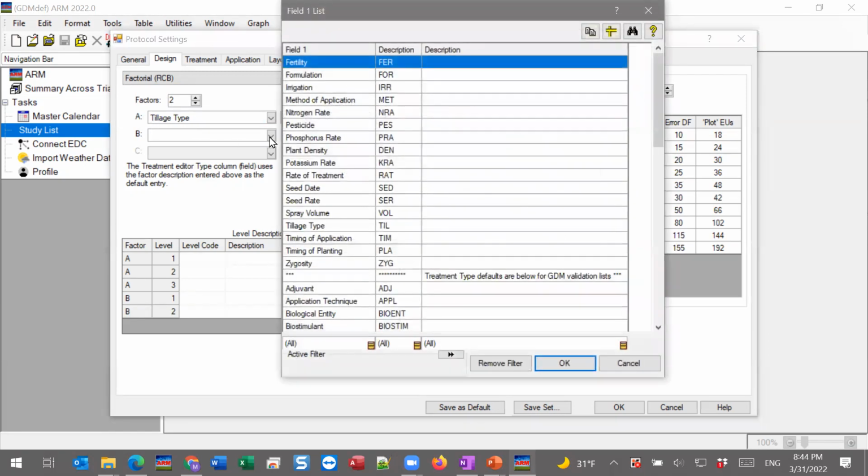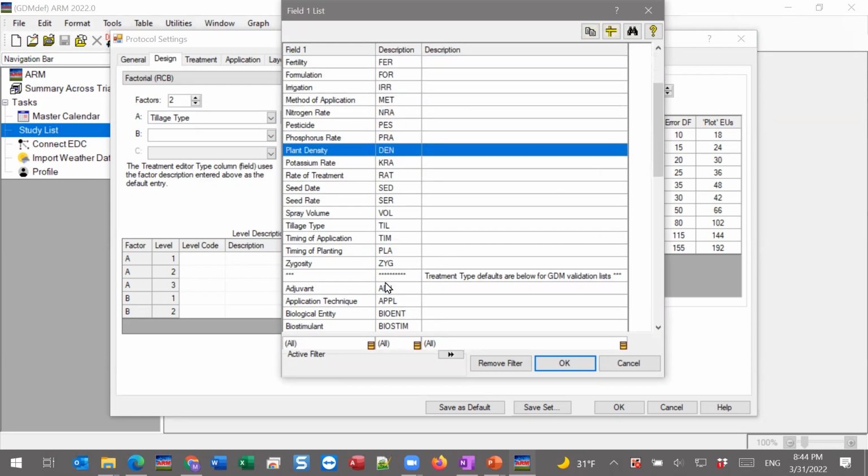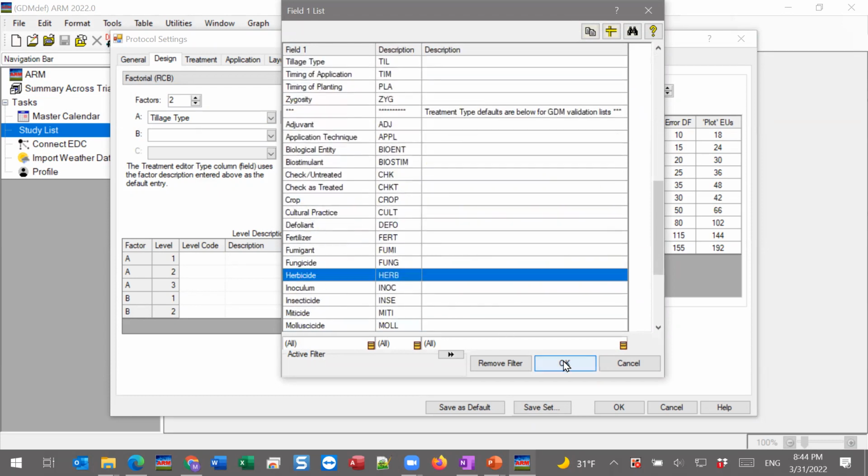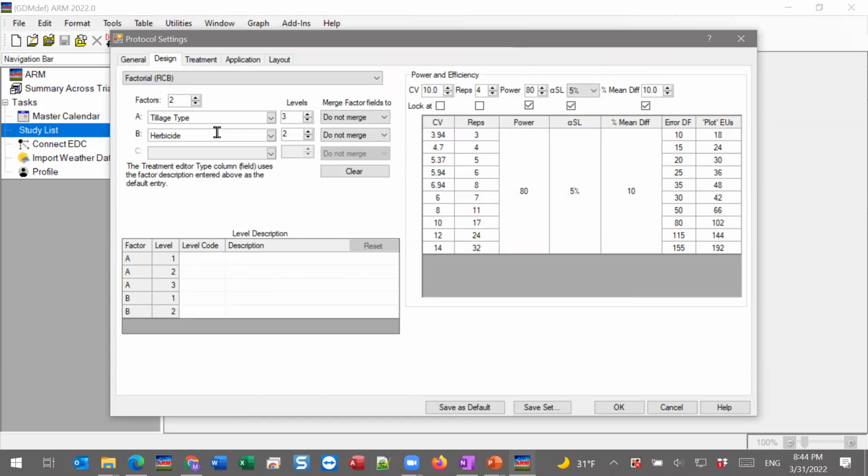And then we'll go for our second layer. The second factor is our product, our herbicide. So I'm going to go down here, and I've got an herbicide link as well. So now we can say that other factor for each tillage type, I want to have all four different products that will be used. So that's really the general construct of a multi-factor design.